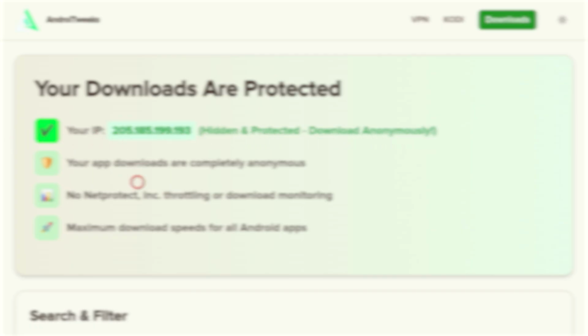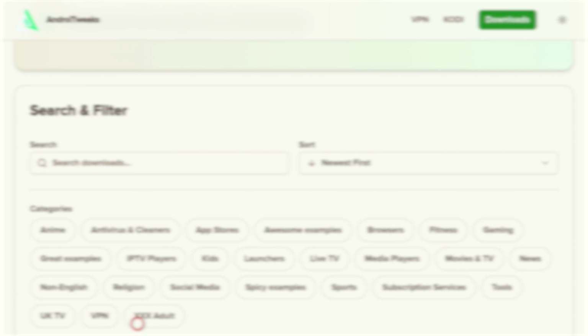If you scroll further, you'll find search and filters. Here, you can select any category, and only apps from that category will show up. This makes finding apps a breeze. Each app also has its own description. I'll show you how to install my top recommended apps. For this demonstration, go ahead and select the category named Spicy Examples under Search and Filter.